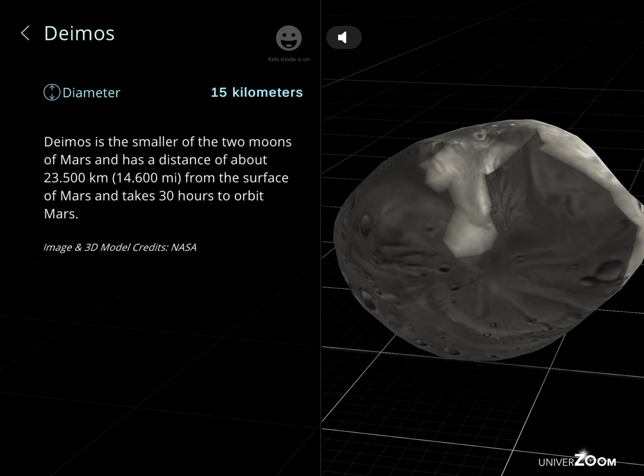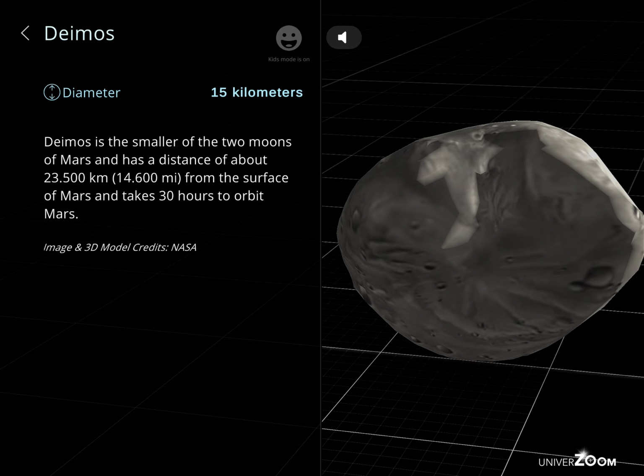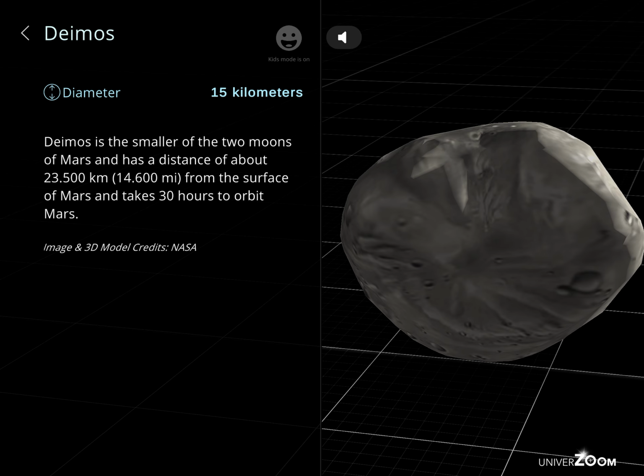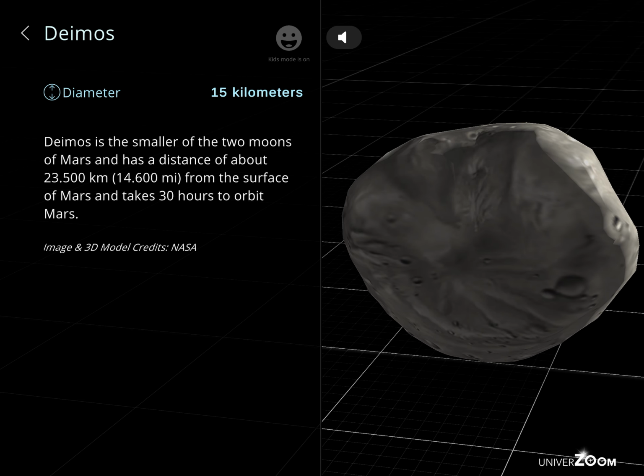Deimos, diameter 15 kilometers. Deimos is the smaller of the two moons of Mars and has a distance of about 23,500 kilometers, 14,600 miles, from the surface of Mars and takes 30 hours to orbit Mars.